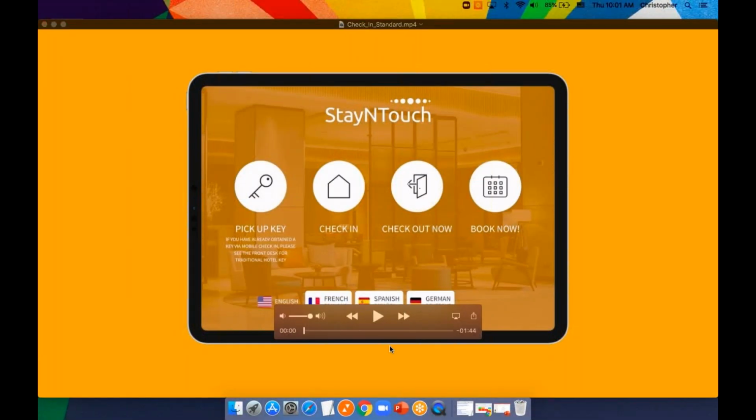So we're going to open this up. You can see the screen here. I have my little mock-up screen. And the first thing I'll point out is that we do have multiple languages enabled at the bottom of the screen. So we will talk about that too. We have 4 options here: pickup key, check-in, checkout now, and book now. So these are 4 options that you have available to you, and we'll go through that as we go through configuration. But the first one, as I mentioned, is check-in.